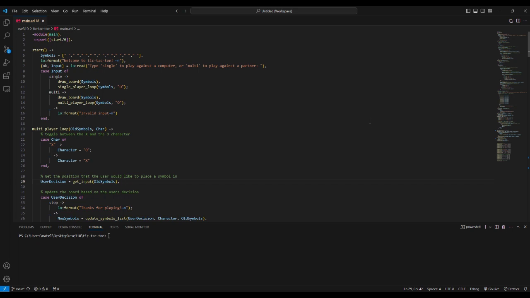Alright, today I'm going to be showing you my tic-tac-toe game that I've created in Erlang. To start off, we'll enter our Erlang shell, and then we'll compile this main program. Then I'll start the tic-tac-toe program by calling the start function, and then the game will begin.